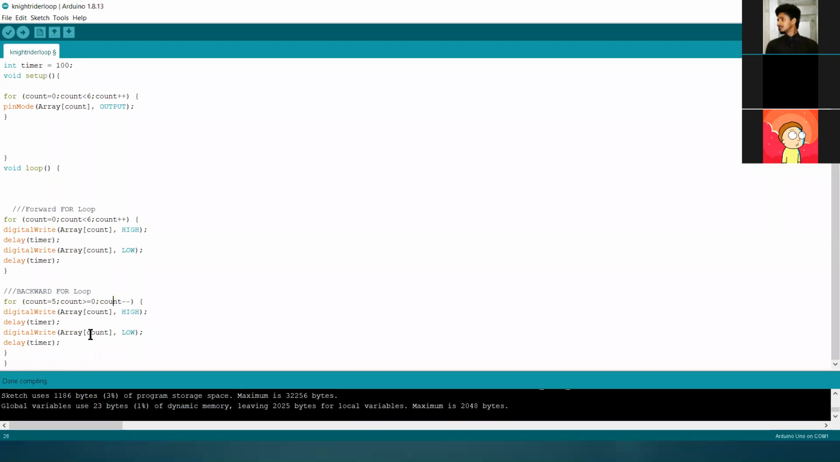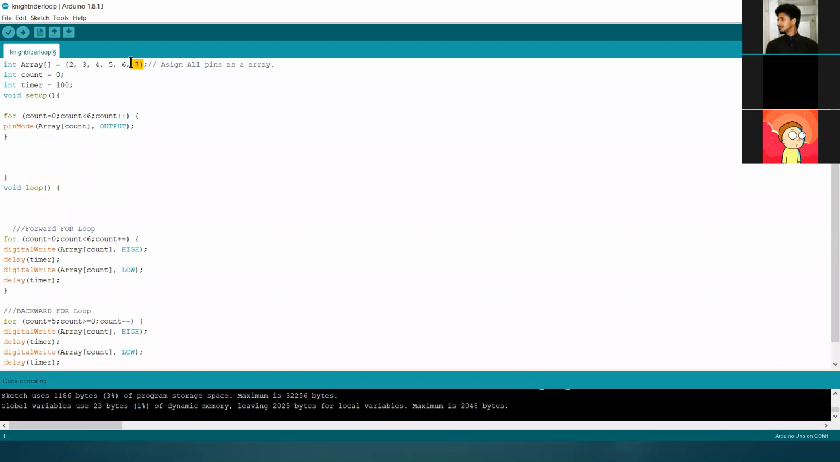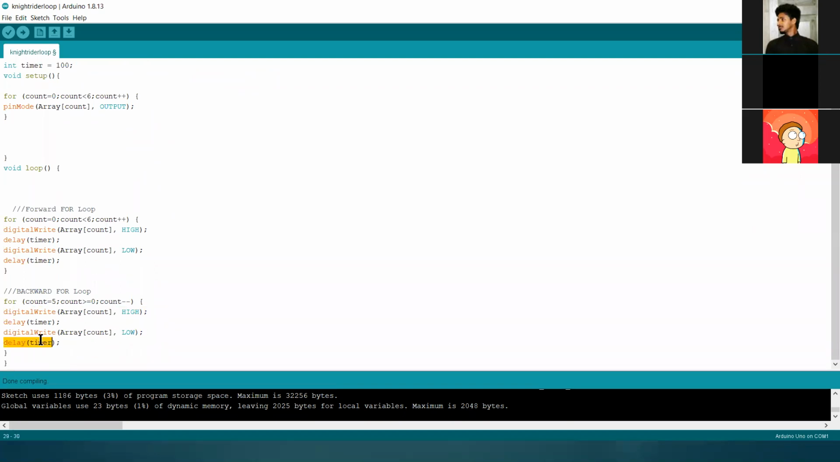So you can reverse the pattern of the light that you are going to use as a night rider. So here the first one goes to number 5. Number 5 means here number 7 pin will light up, then wait for some time. Then again it will change the state to low and wait for some time. This will occur 5 times backward and forward.